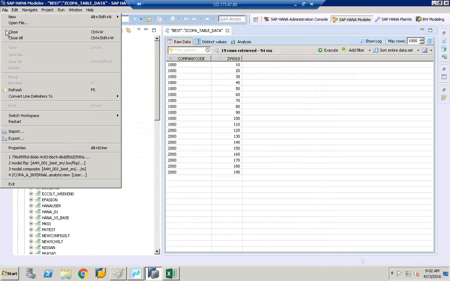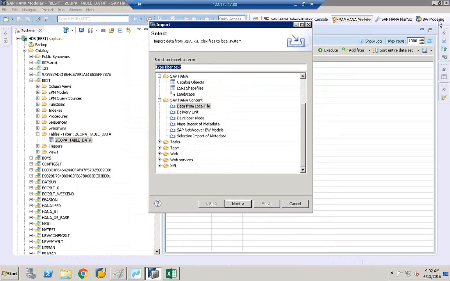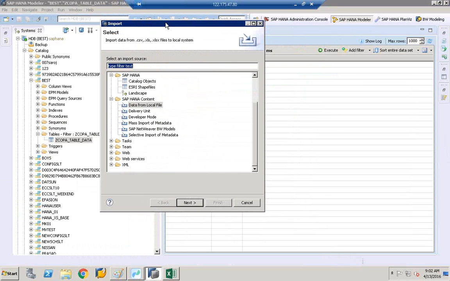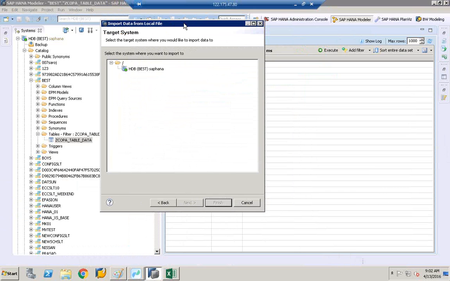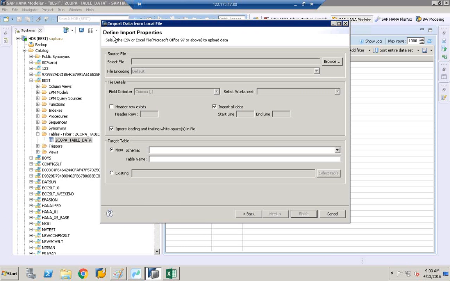click File, click Import, click Import. Select data from local files. Click Next. Select the system. Click Next. So here we have define import properties. Select CSV file or Excel file to upload data.